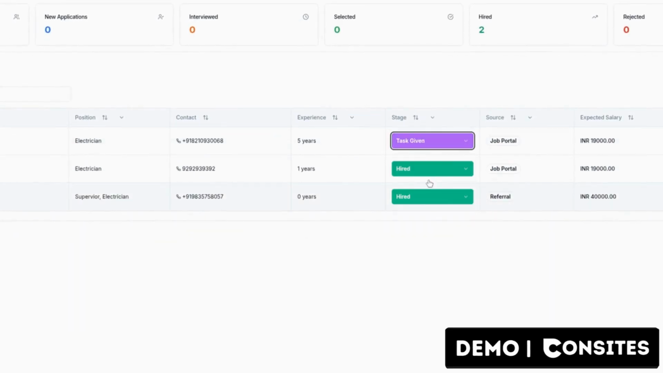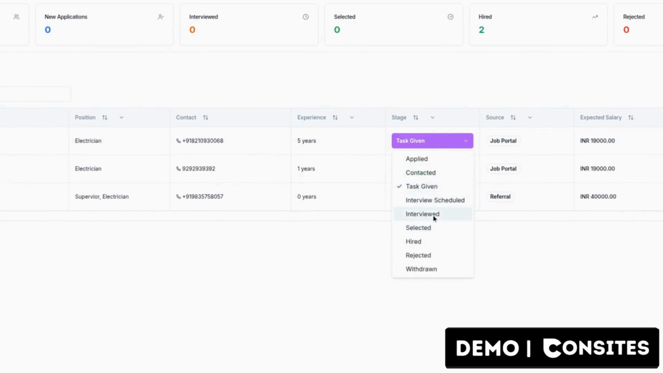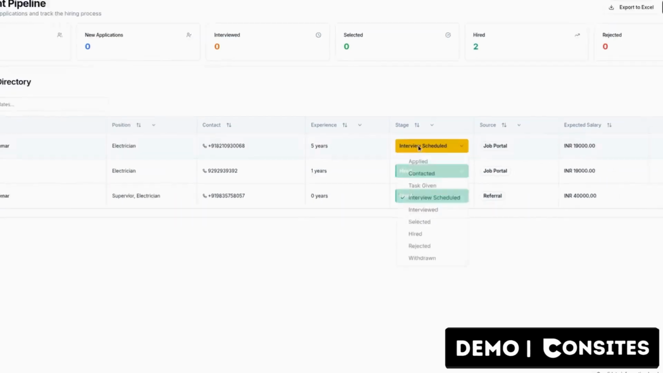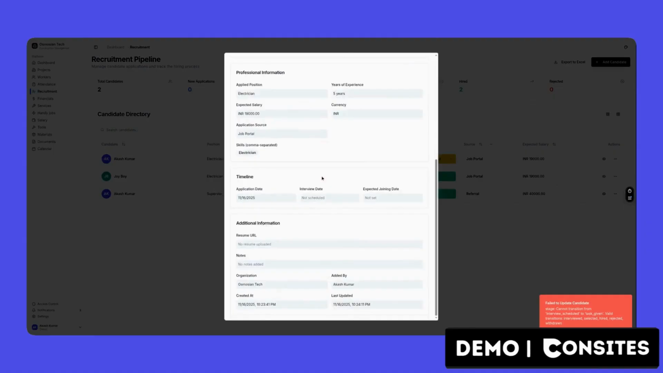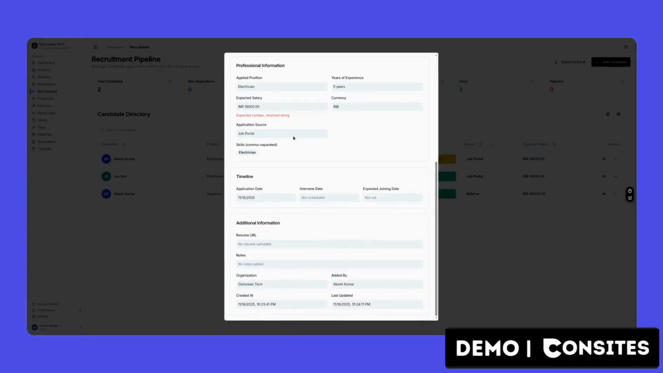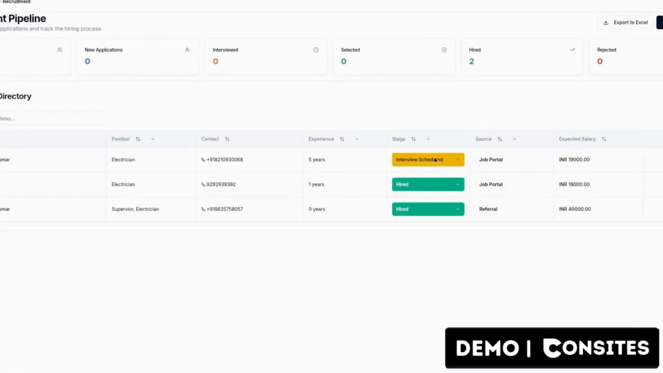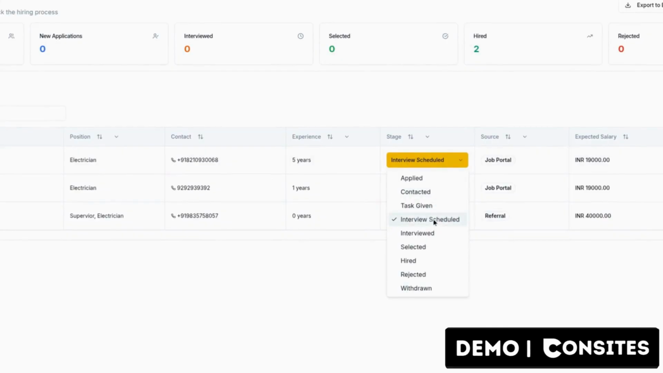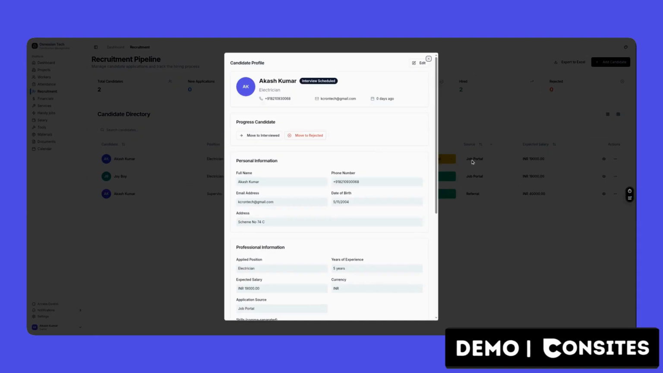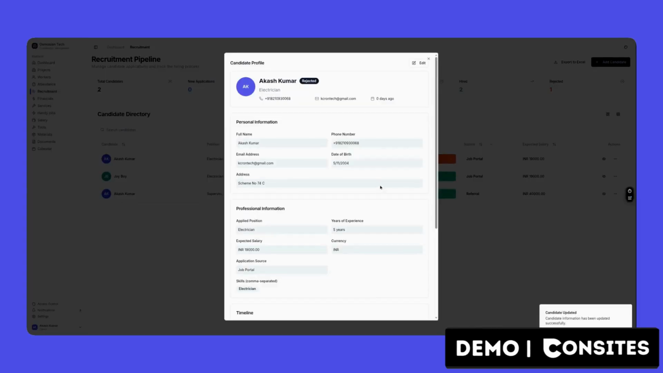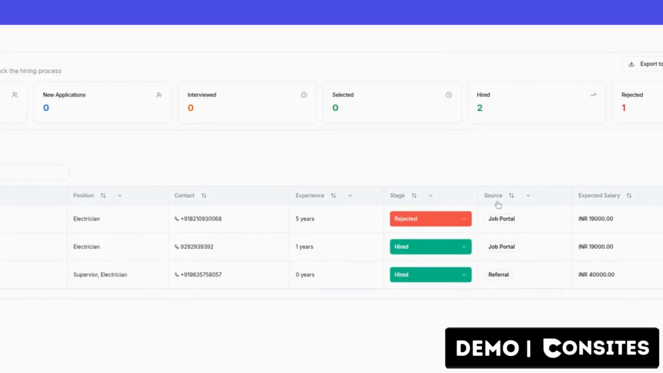After that, when a task is given or when the candidate is selected for an interview, the profile will appear here, for example, under Profile. Okay. Now, let us do one more thing. While selecting for an interview, there is an option to select the interview date and time, and this will ensure that we have a record of everything as well.